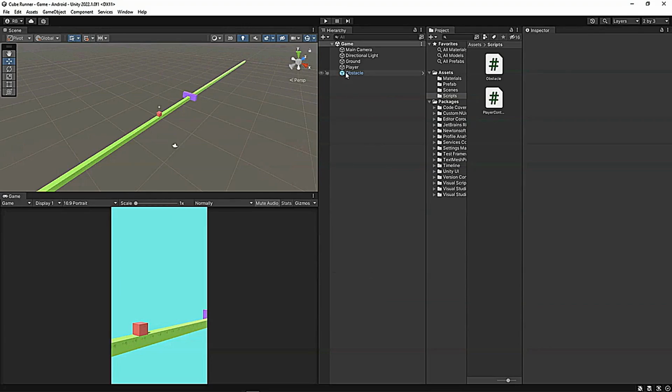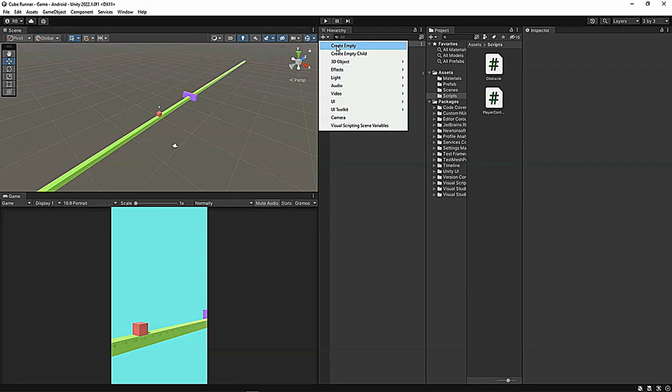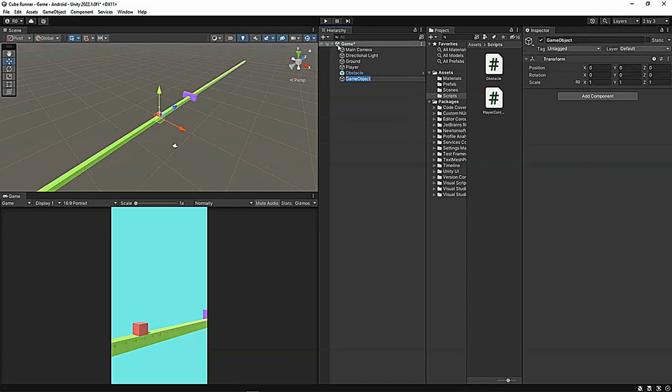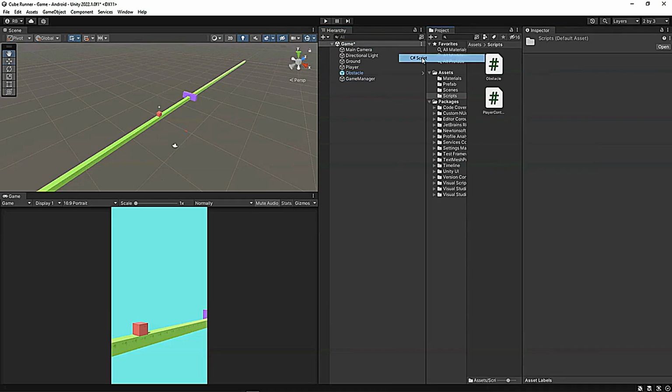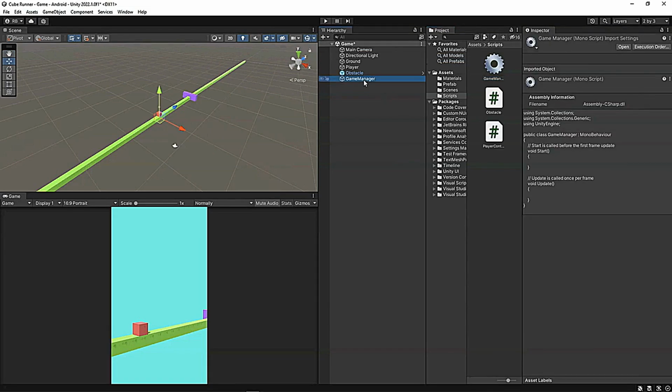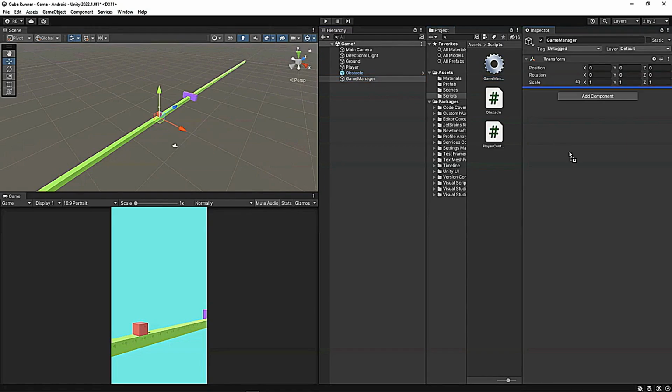So now that we have this obstacle and the player ready, we need to find a way to spawn the obstacles again and again so that they come towards the player, and whenever one collides, our game gets restarted. For that, we're going to create a new game manager, and that will take care of everything. Here we're going to create a new empty game object and name it GameManager. Inside the scripts, we're going to create a new C# script and name it GameManager as well. I'm going to select the game manager and drag and drop the GameManager script on top of it. So here we have our game manager now.